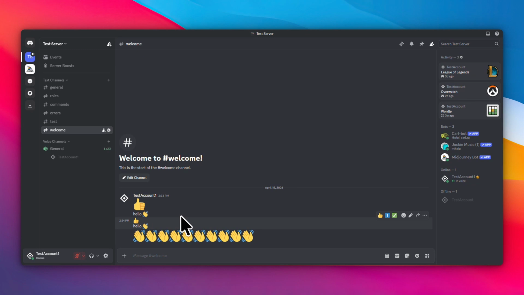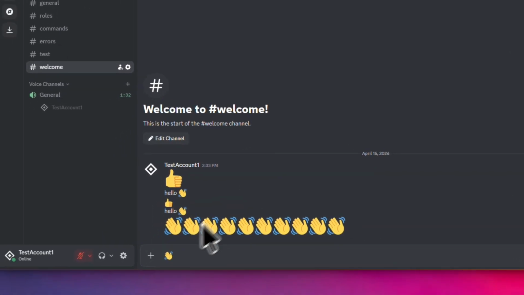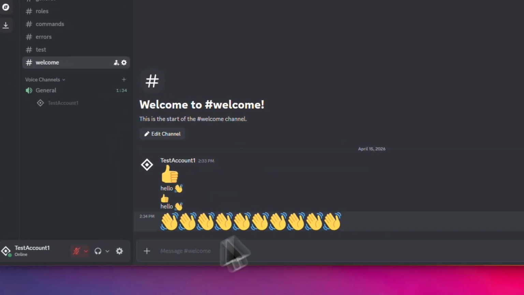Remember, this method works for emojis that can be highlighted like text. If it looks and behaves like text, you can copy it and paste it the same way, and that's all there is to it. Highlight the emoji, copy it with a right-click or Ctrl+C, then paste it with a right-click or Ctrl+V where you want it. Simple, fast, and exactly like copying any other text in Discord.